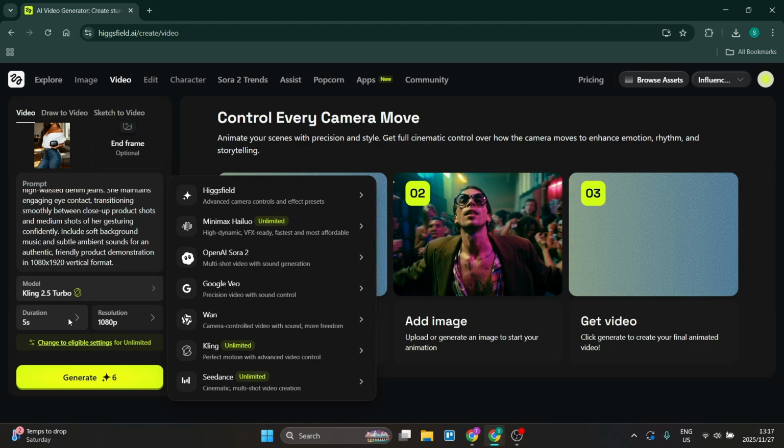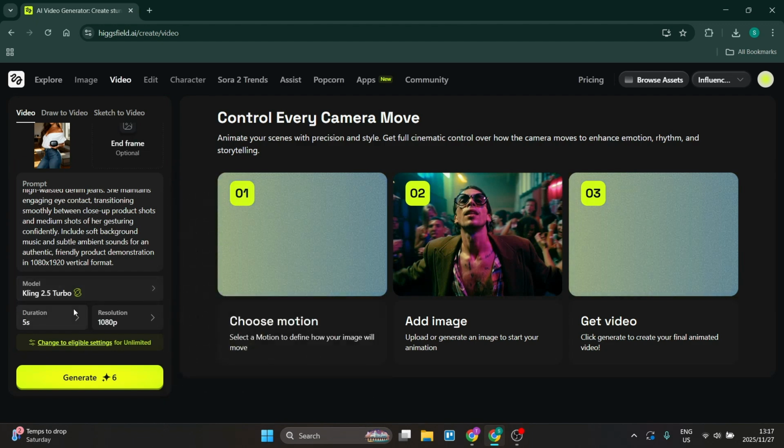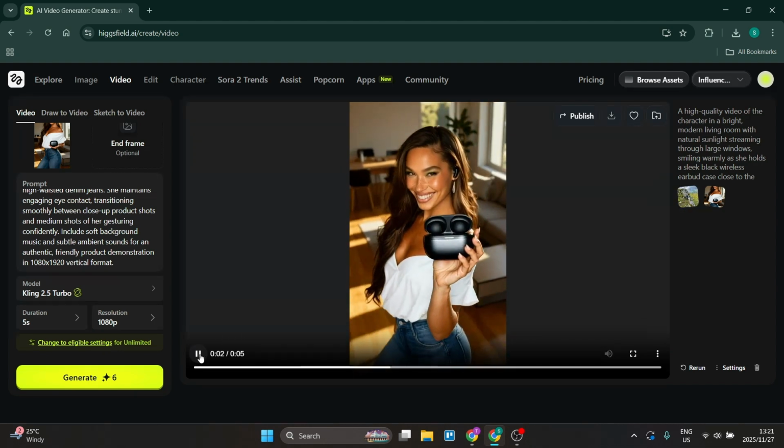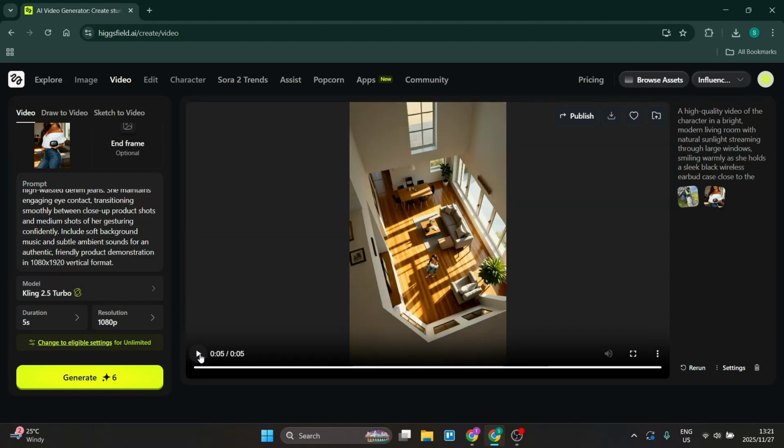You now get to choose the duration. So go ahead and choose your duration. Your resolution, of course, we want it as high as possible. And we're going to click on generate. Ladies and gentlemen, it has been generated. Let's go ahead and check it out. All right, that's not bad.